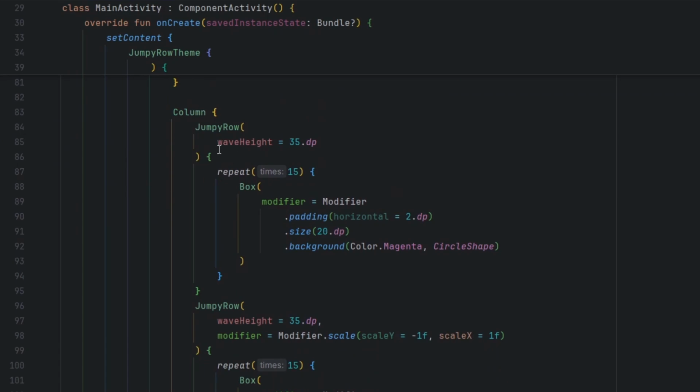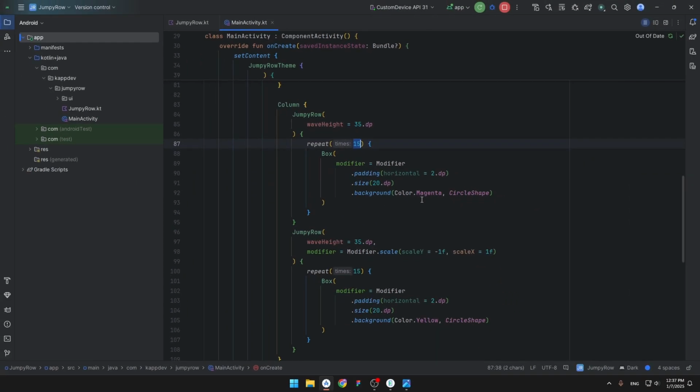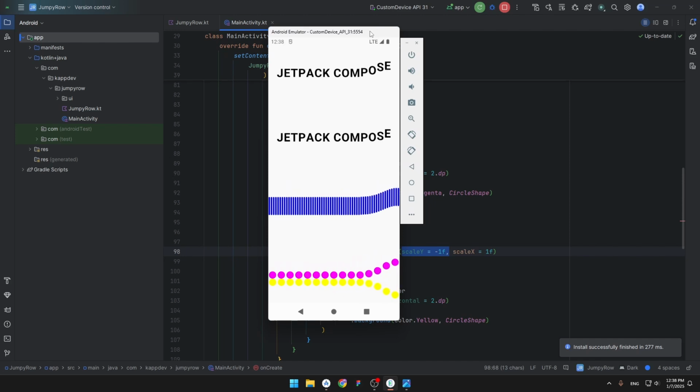And finally, we have the fourth example. And for that, we need to use a Column to arrange 2 layouts vertically, one on top of another. And then within this column, we have 2 similar Jumpy Rows. Each of those rows has 15 circles, and the top one has magenta circles, and the bottom one has yellow circles. And one more difference, for the bottom one, we set the scaleY to -1 to flip this layout vertically. Now let me run the application to see the final output. Here we go, and you can see this beautiful output.